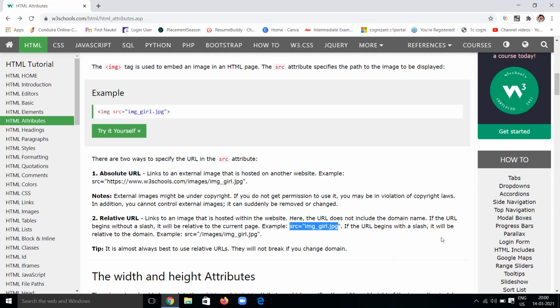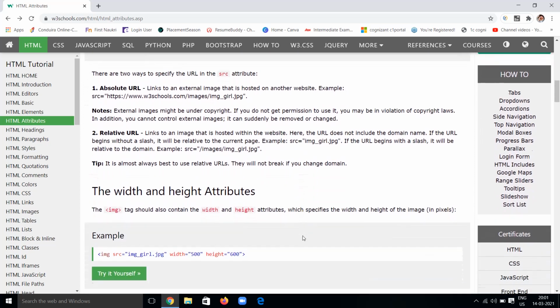If the URL begins with a slash, it will be relative to the domain. For example, if that slash is there, images, in that images folder you go and select that particular image. So it is almost always best to use relative URLs. It will not break if you change the domain. You can change the domain, and it will not affect your website. The output will be the same. So always go for relative URLs, not absolute URLs.